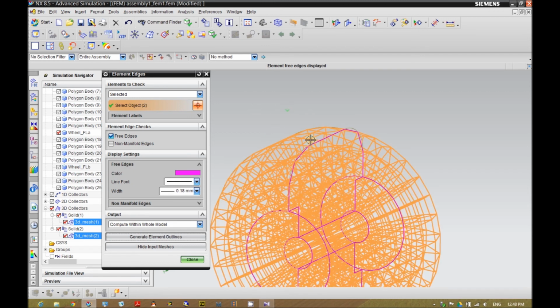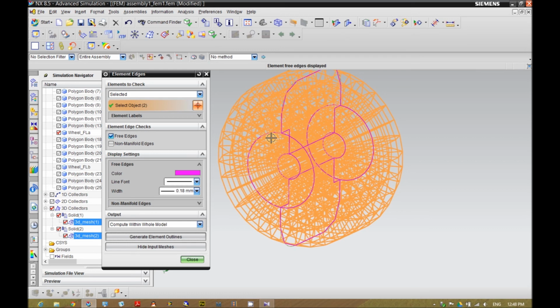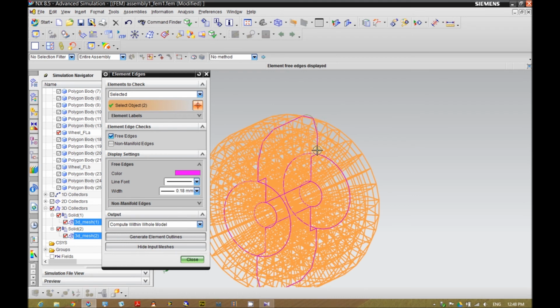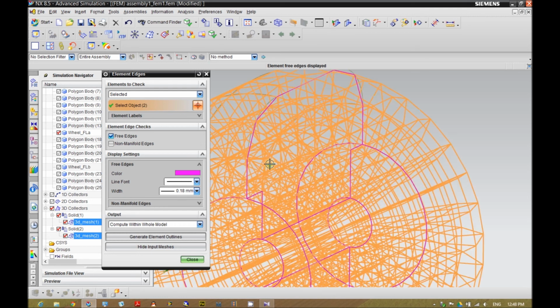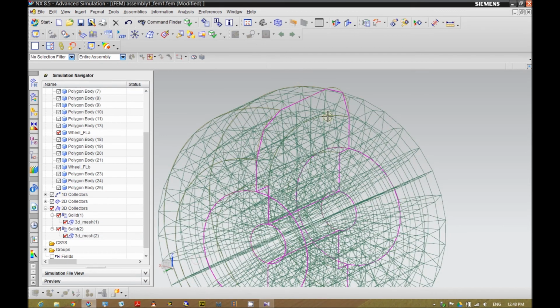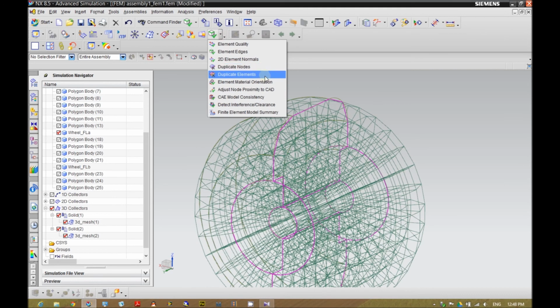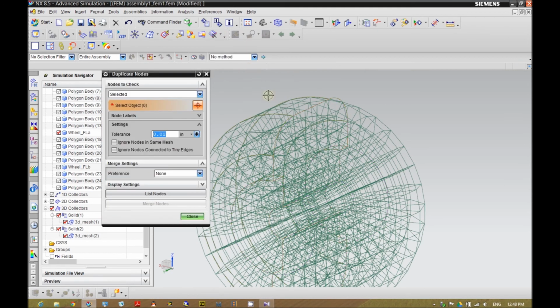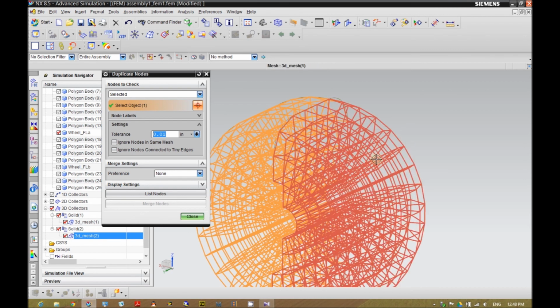So the edges here, this one is right. It's the outside of this wheel, and this one too. But apparently, your wheel in the real world is not split into two. So you want to get rid of this. And since this is only the edge, and the nodes on this whole surface are all duplicated because we mesh them separately, we can go ahead and check the duplicated nodes, and let's select this one and that one.